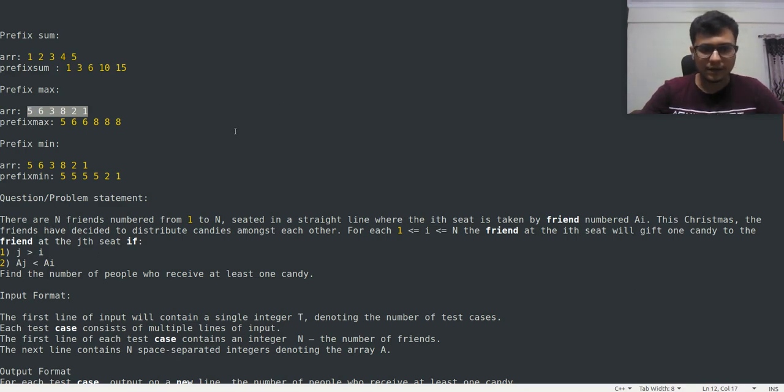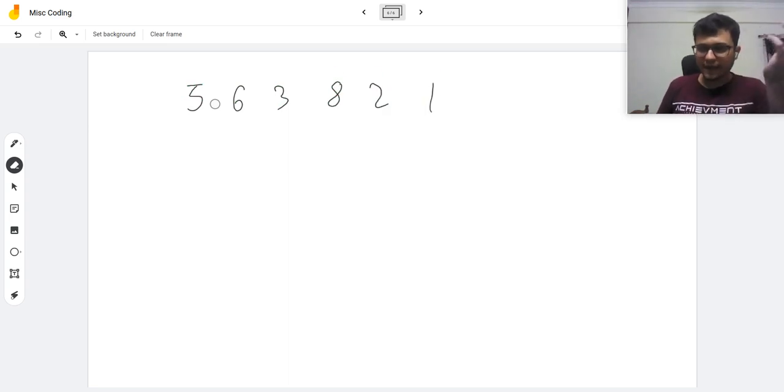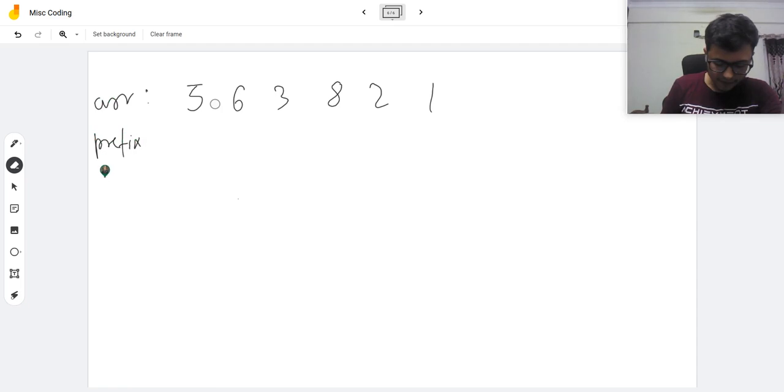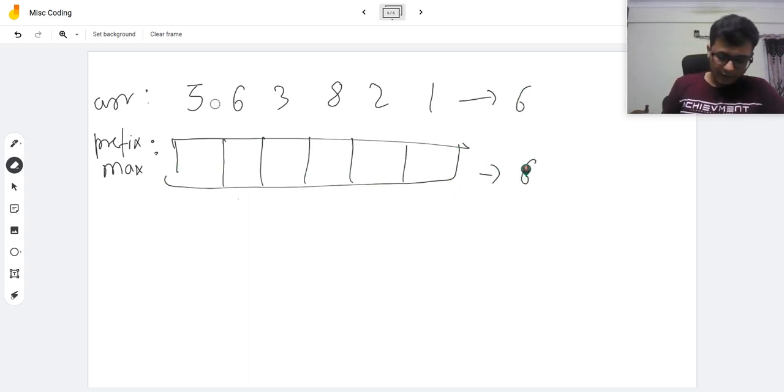So let us go here, back again. 5 6 3 8 2 1. Now again we want to calculate prefix max here. So this is ARR. We are interested in calculating prefix max. So how will we be calculating it? The size of the prefix max array will be the same as the size of the array ARR, which here is size 6. Similarly, here it will be of size 6. The first element will be copied directly here.